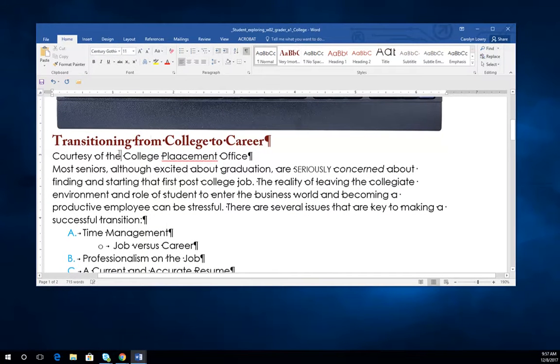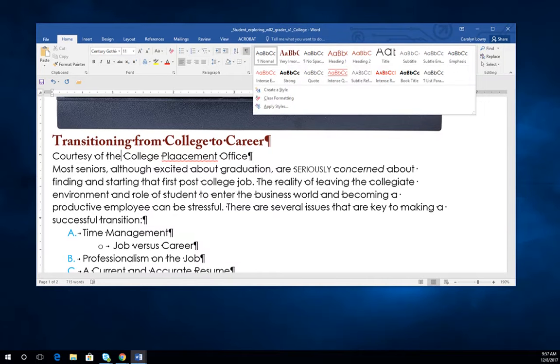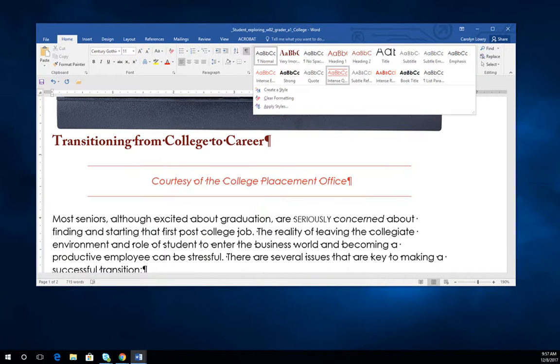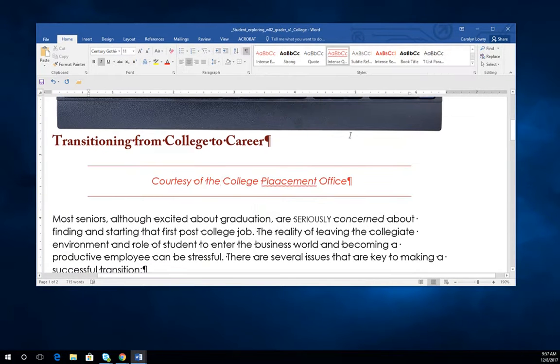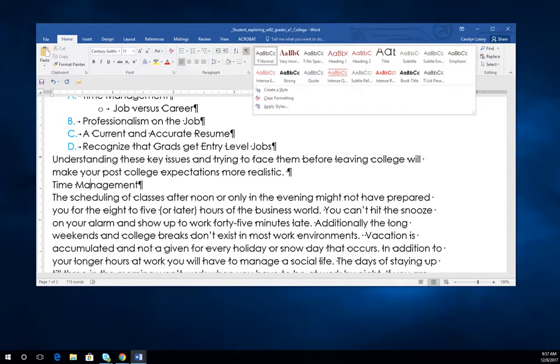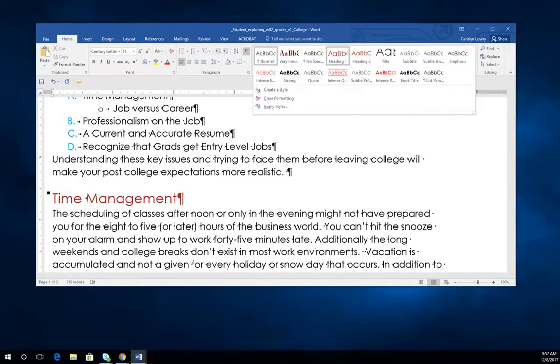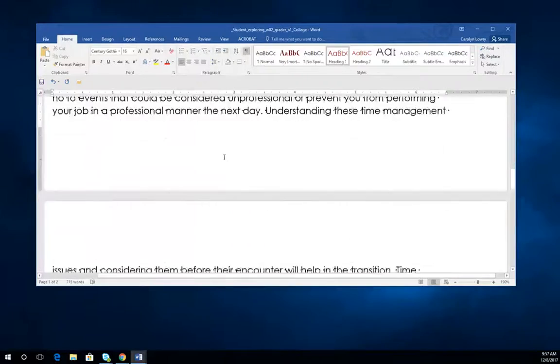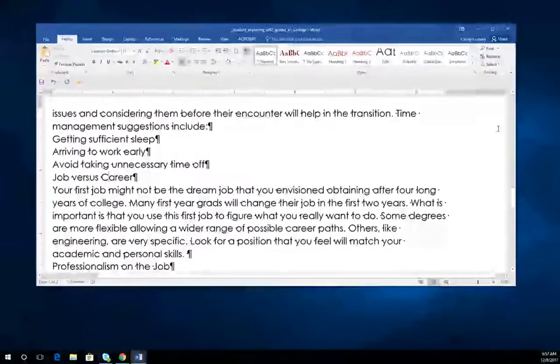Now I'm going to go down here, and I'm going to say that this is, intense quote. There we go. Is that set apart or what? And then here, this is going to be a heading 1 because this is a heading for a section, Understanding Key Issues. No, it's not. Time Management is going to be my heading 1. And I'm going to go here and choose heading 1.